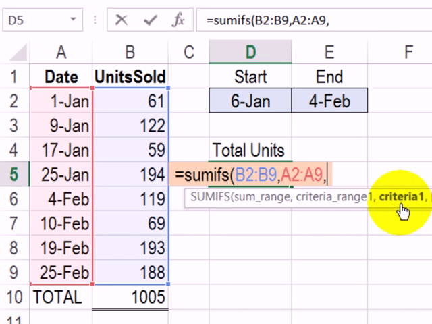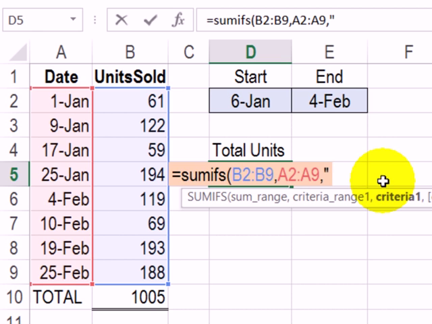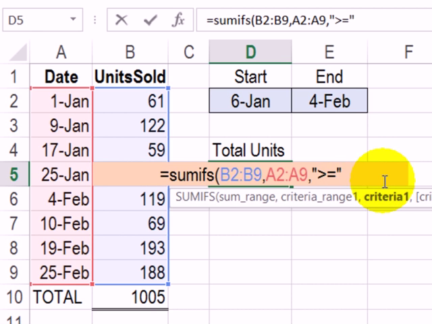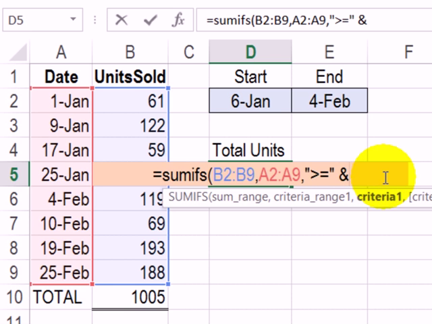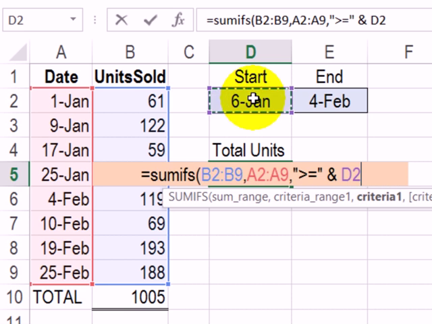The next thing is the first criteria. We want it to be based on this start date. We want any numbers that are for a date on or after this start date. So I'm going to put the operator in, and the operator will be greater than or equal to, and I have to put that inside quotes. So double quote, greater than, equal to, double quote, and I'm going to join that to a cell reference. So I'll put in an ampersand and then click on the start cell. So it's going to look for any items where the date is on or after that start date.